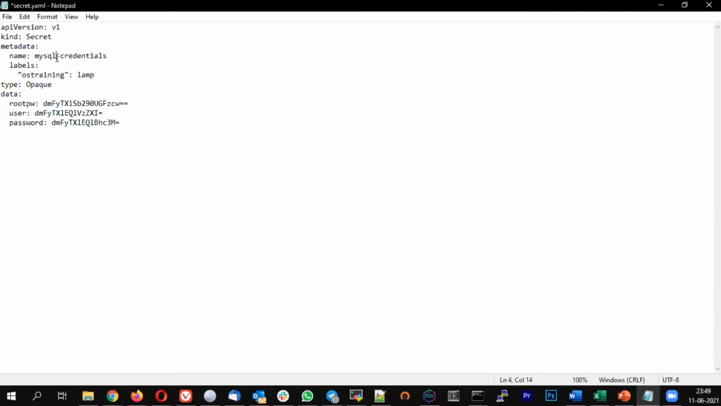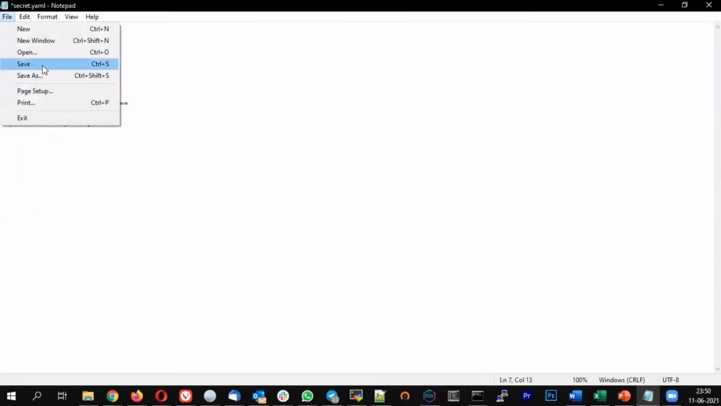MySQL credentials, and the type is opaque. I mean, I'm using the base 64 encoded value. Let's save it.